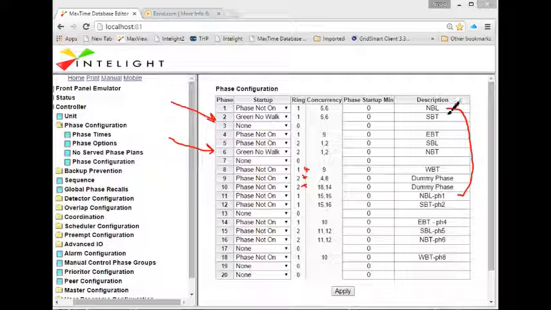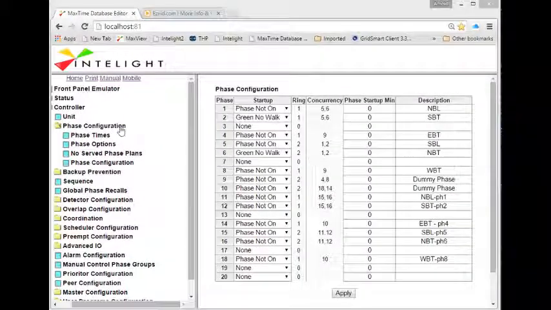And then we go over and look at the sequence. Phase 1 is northbound left turn, and phase 11 is northbound left turn. So 1 and 11 will be an overlap. And the same for 5 and 15. Once this is set up, we're good.